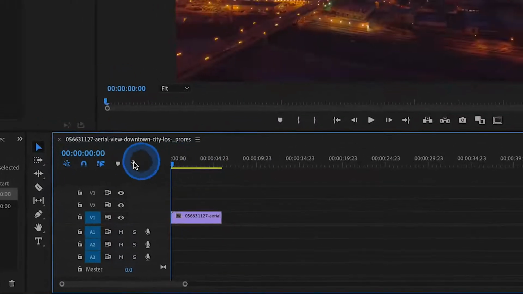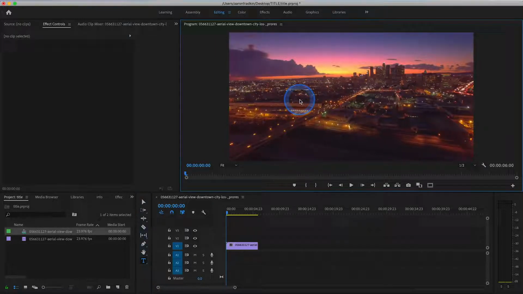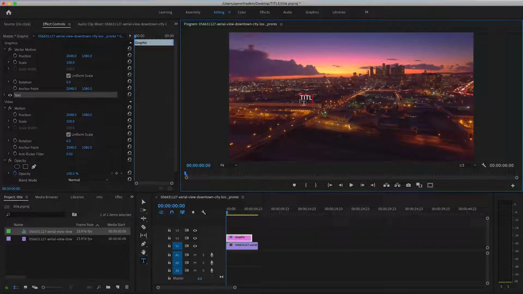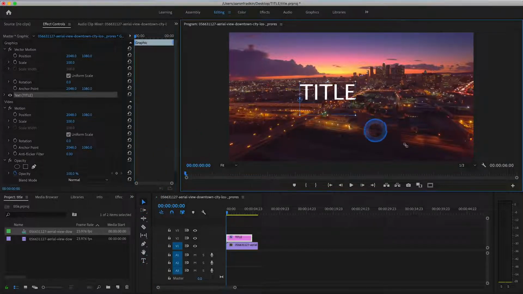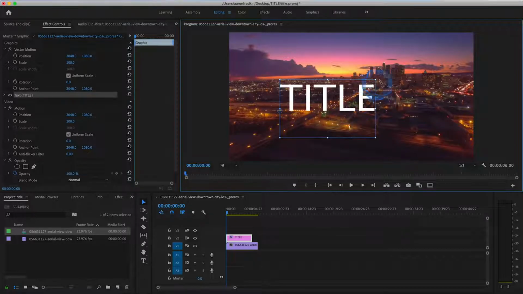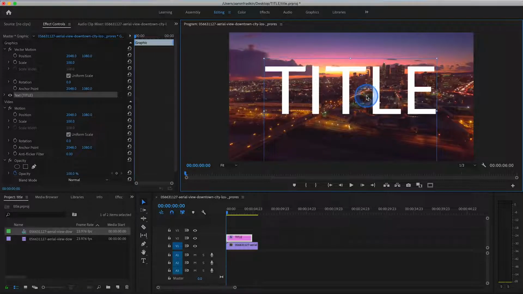So, the next thing you want to do is go to your text tool. You can either click on it right here, or just hit T on your keyboard, and find the part of the frame where you want your title to live. So let's just call it title. And let's just adjust the size of this approximately. We'll probably adjust it even more later. But let's just sort of make this super large so it takes up the majority of the frame.